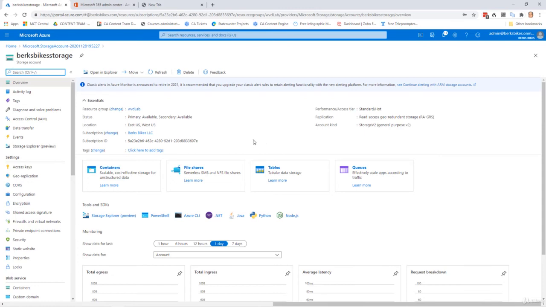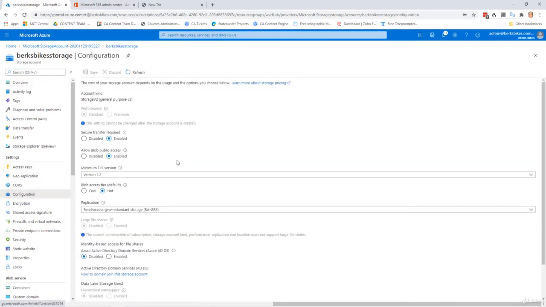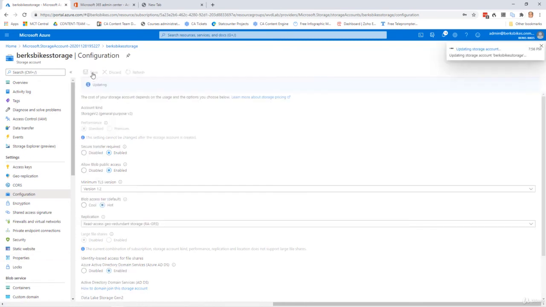Now, to do that, what I need to do is browse to configuration under settings here. And then under here, down the bottom, we see this option for identity-based access for file shares. We can see the option for Azure Active Directory Domain Services is disabled. What we're going to do here is enable this, and then we'll save it.